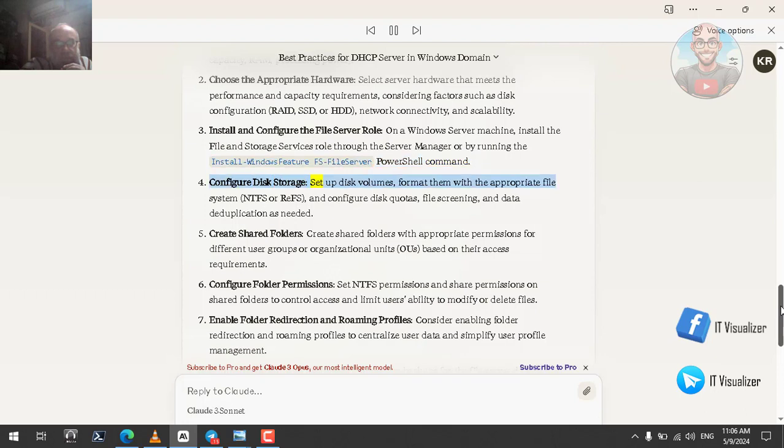Configure disk storage. Set up disk volumes, format them with the appropriate file system, NTFS or ReFS, and configure disk quotas, file screening, and data deduplication as needed. Create shared folders. Create shared folders with appropriate permissions for different user groups or organizational units, OUs, based on their access requirements.